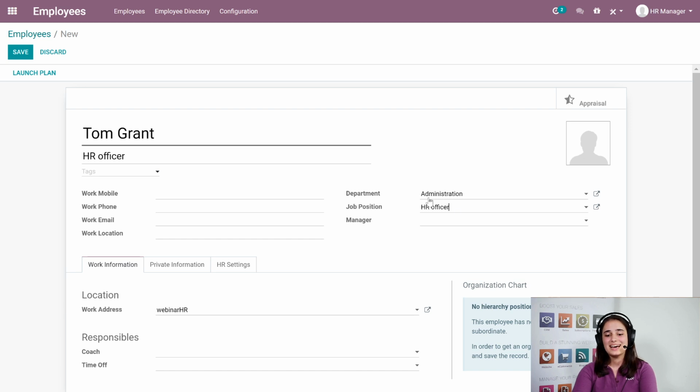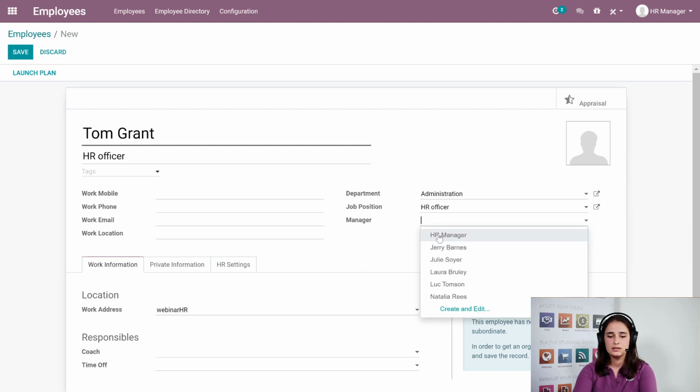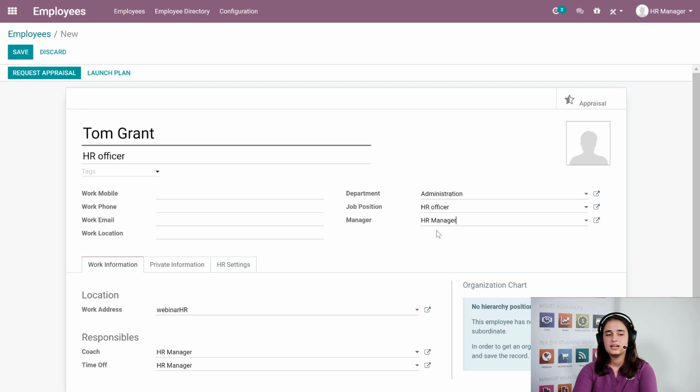You can see that because I added it here, it appeared here as well. And the manager was not automatically completed because there is no manager for the administration department, as we just saw. But if there was a manager, then it would automatically come here. So let's assign someone. It will be the HR manager. And you can also notice that I am actually the HR manager.